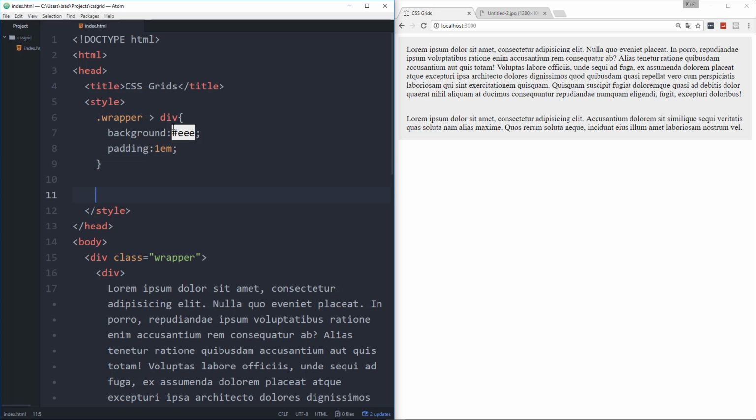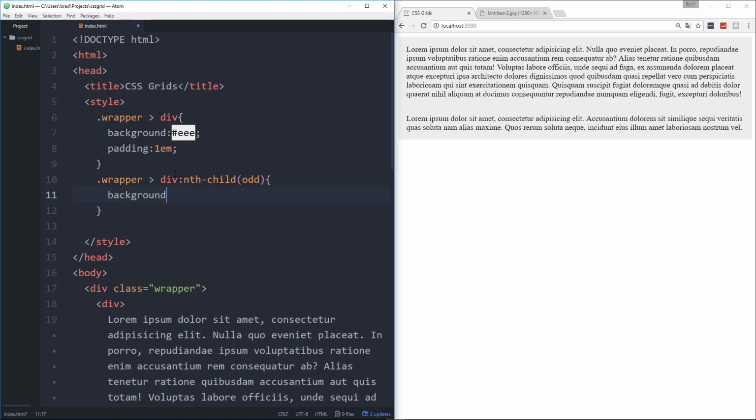Now I'm also going to make it so that every other div in the wrapper has a different shade of gray. To do that, we're going to say wrapper, the divs in the wrapper, and we want to grab the nth-child odd, so it's going to say every odd element, and then I'm going to give the background DDD. Now every other element is going to have a different shade of gray. Again, this has nothing to do with grids, it's just so you can better see things.